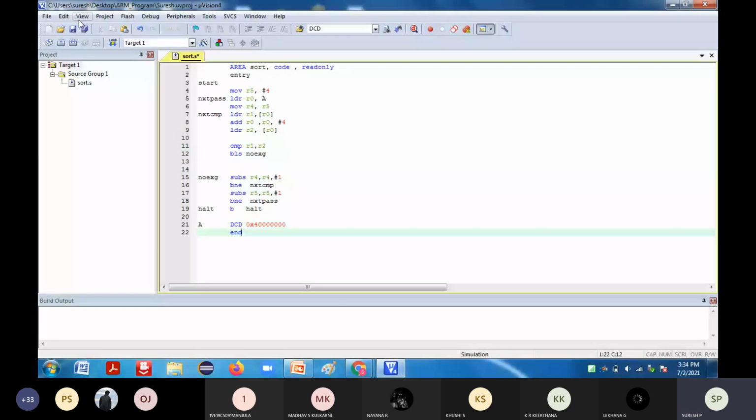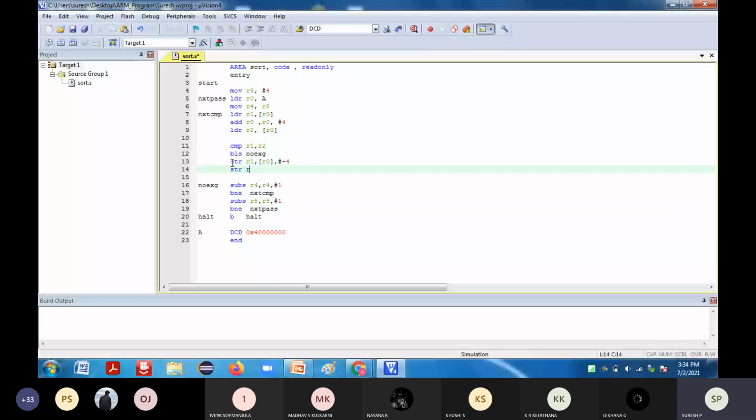If it is exchange, I'm going to store the contents of R1 comma R0 comma hash -4. Again, STR R1 comma contents of R0 comma hash 4. That is what you have to do next. That's all. Once it is done, save the file, run it, and sort.